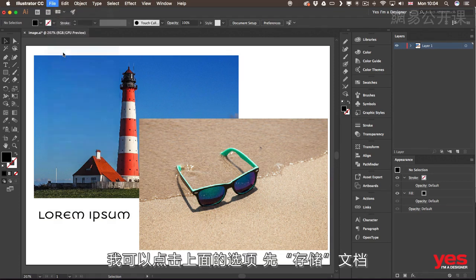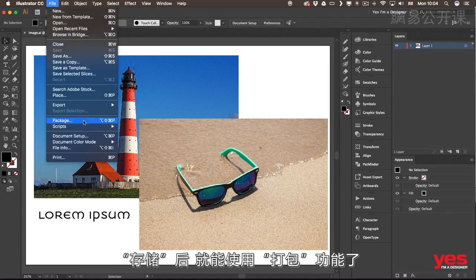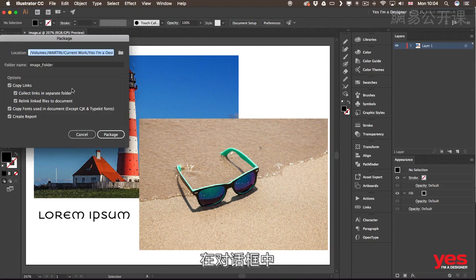So once I have everything here that I wanted to work with, I can go up and save this document first of all. So once it's saved, then I can go into the package feature, File, Package, and within that, I can decide where I want to save this package. I'm just going to save it where it offers me to do it. And then I keep everything turned on. So it's going to copy the fonts, the links, which are the images. So all that I will need. I'm going to click on package.